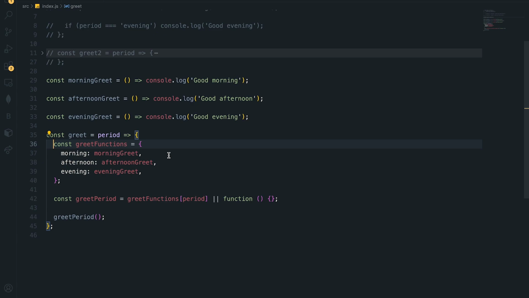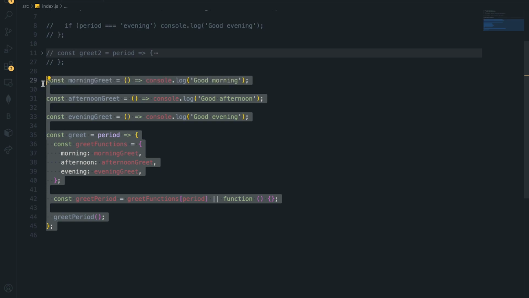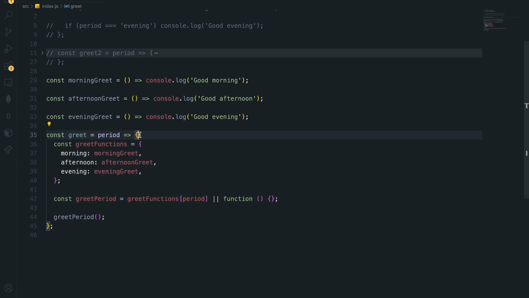But what I'm saying here is that I know exactly what's going on by saying that the morning property, every time you pass me a period that is morning, I will just call this function. And every time you pass me a period that is afternoon, I will call this function. And if you pass me a period that I don't recognize, I will assign it an empty function and it won't do nothing. So this is very predictable code, and it's also very easy and simple to grasp and understand. This code is also kind of extensible.